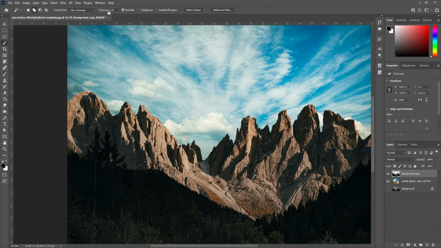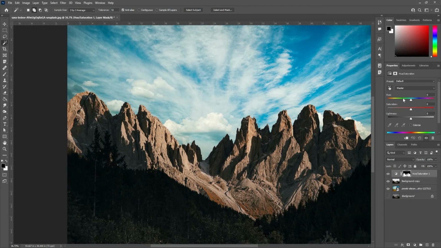Let's explore more. So we have this contiguous and anti-alias. Keep the anti-alias on and it will give me a smoother selection when compared to anti-alias off. So just keep this on for quality purposes. Now let's say I want to change the shadows. Okay, adjustments, hue saturation. You can see now I can tweak the shadows as well.